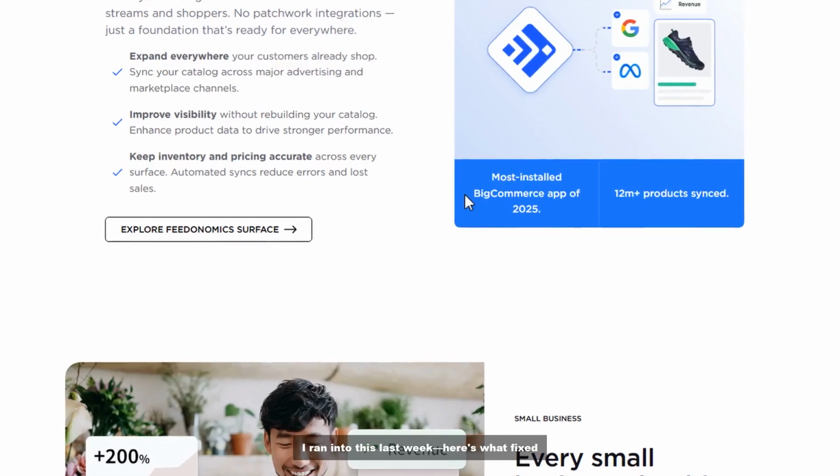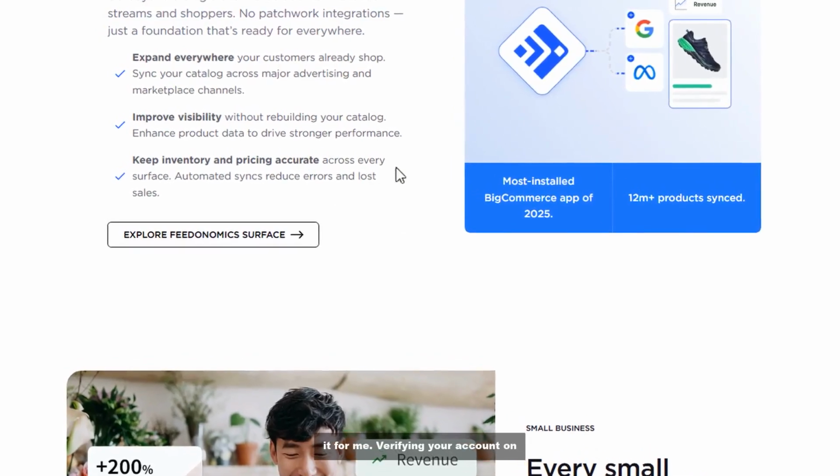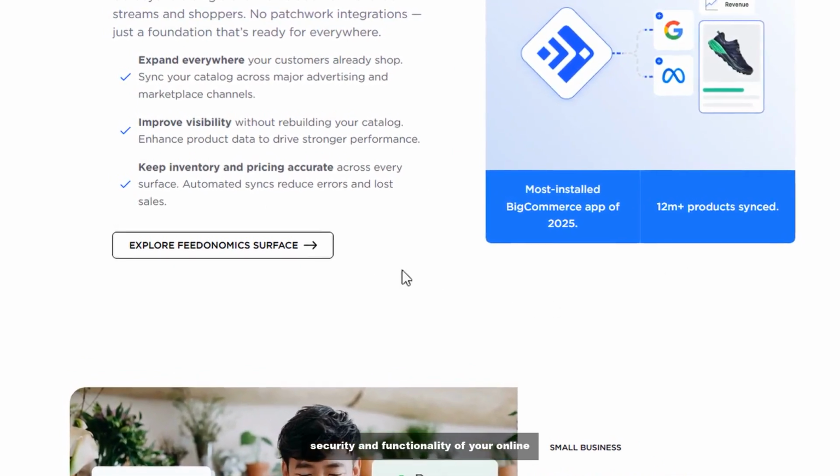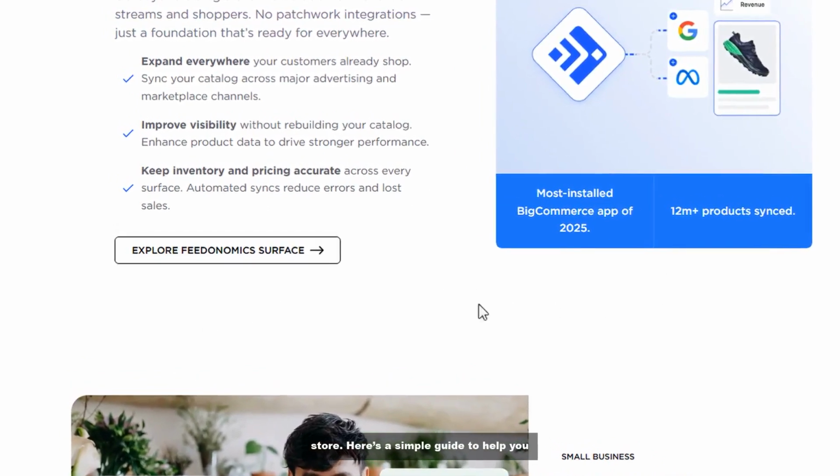I ran into this last week. Here's what fixed it for me. Verifying your account on BigCommerce is essential for ensuring the security and functionality of your online store. Here is a simple guide to help you through the process.